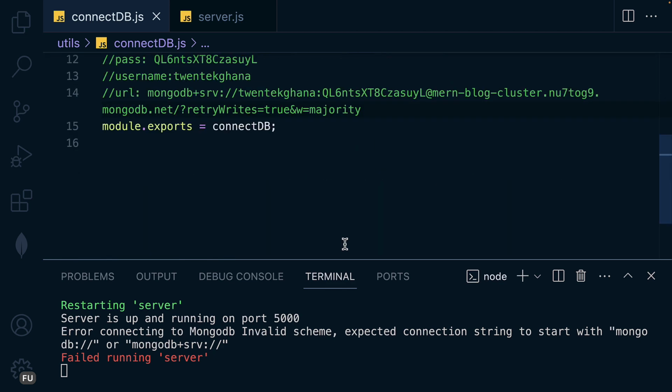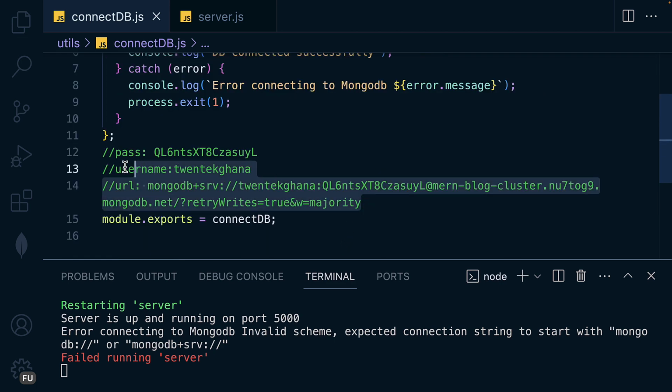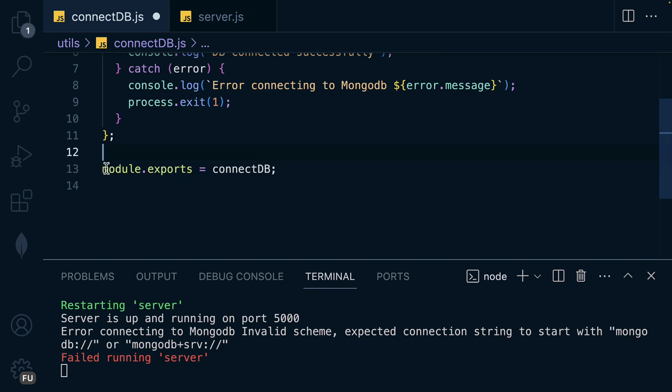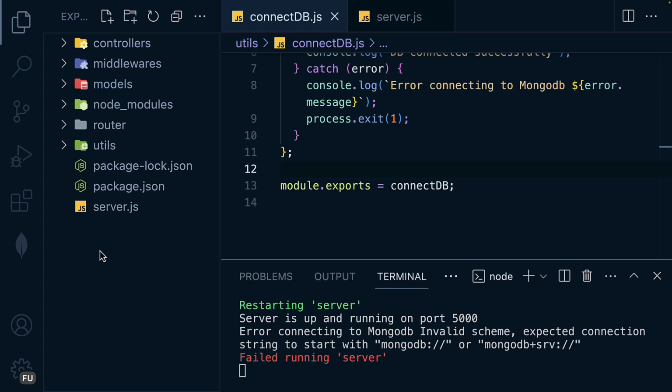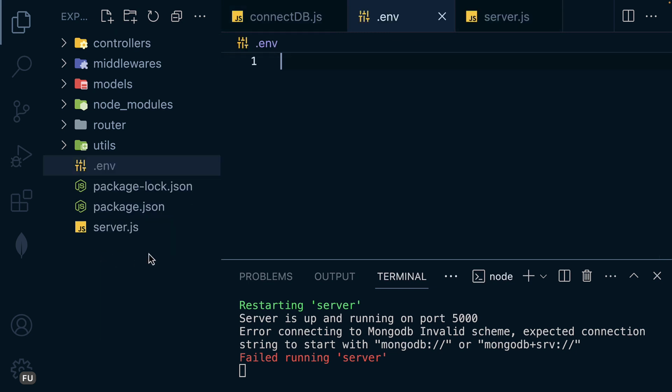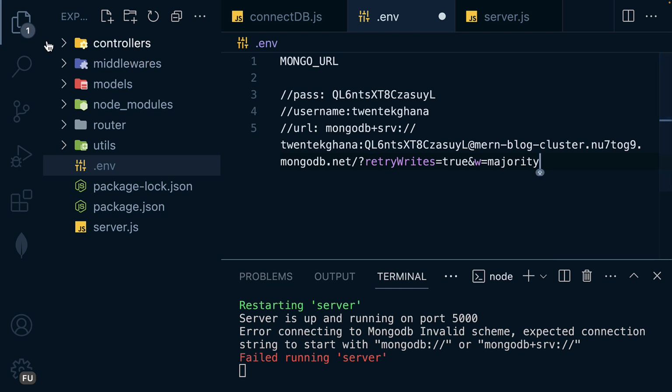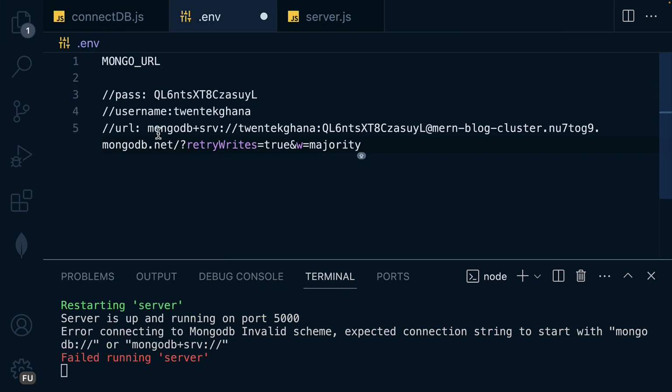All right, so here, since this one is sensitive, I'm going to place it inside an environment variable. So I'm going to cut it from here and go back to my main project folder structure. I'm going to create one file called .env. And here I'm going to have mongo-url. And before that, let me paste this. Let's see what is going on over here.